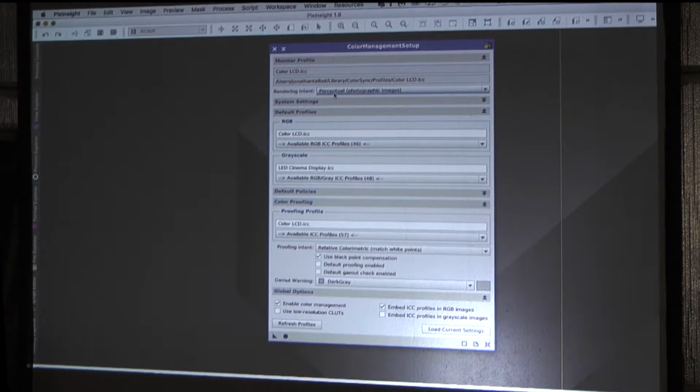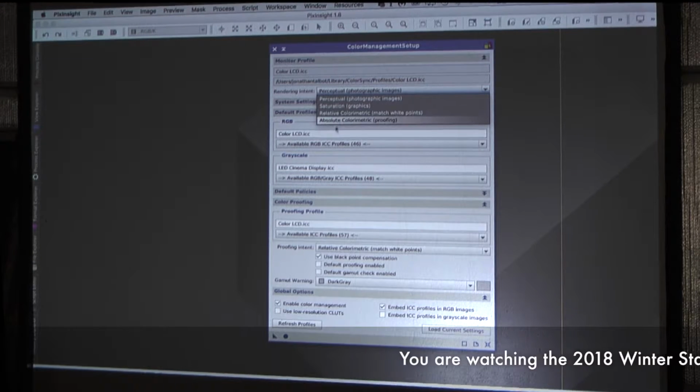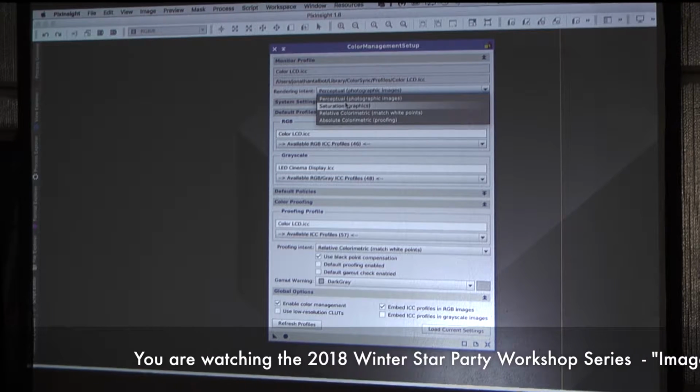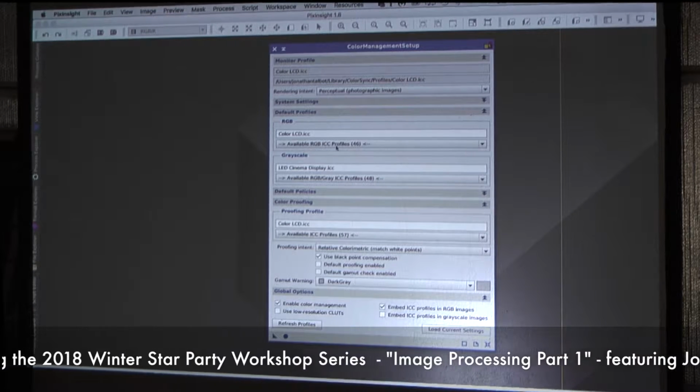On the rendering intent, typically I have perceptual selected. There's most of the same things that other software has. There's relative colorimetric, same as Photoshop. Absolute colorimetric, I think Photoshop has that also, but it's very similar. So I leave it at perceptual.